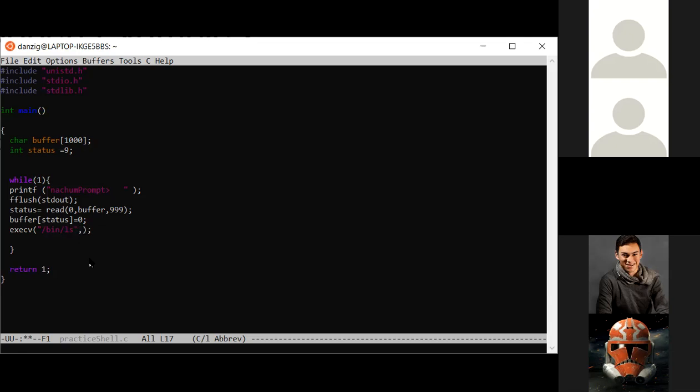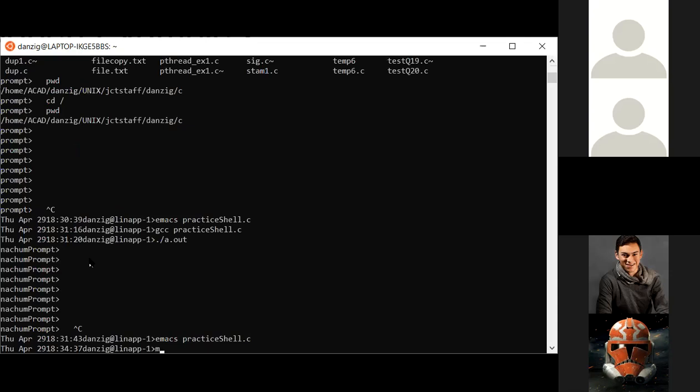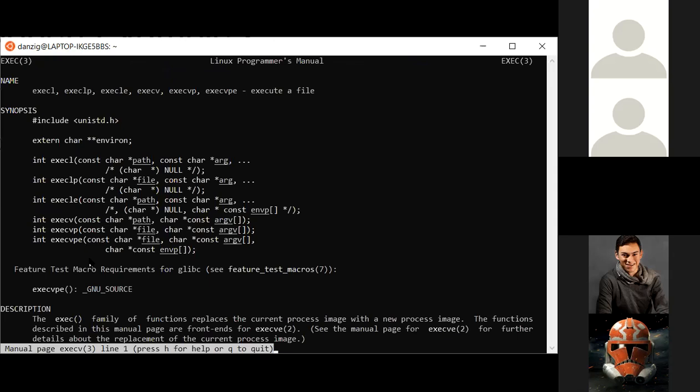Well, let's look at our man for execv. What are the parameters? Man execv. It tells me all of them: execl, execle, execv. It has a path and then an array, a two-dimensional character string. So I've got to make a two-dimensional string.